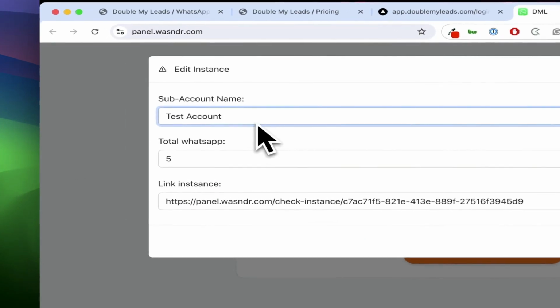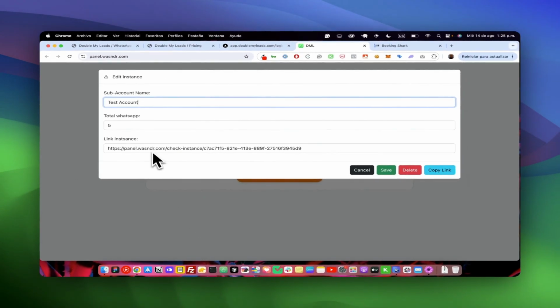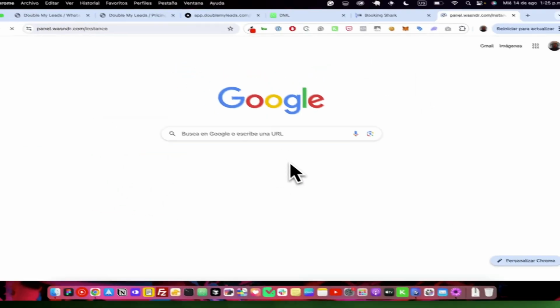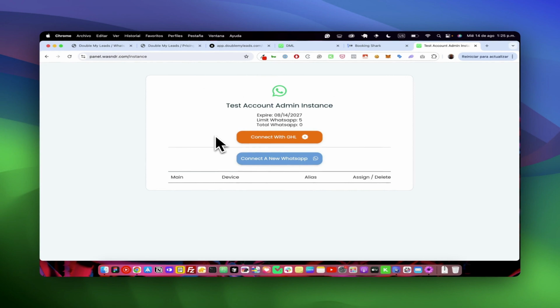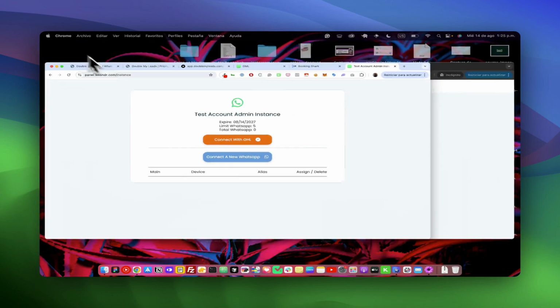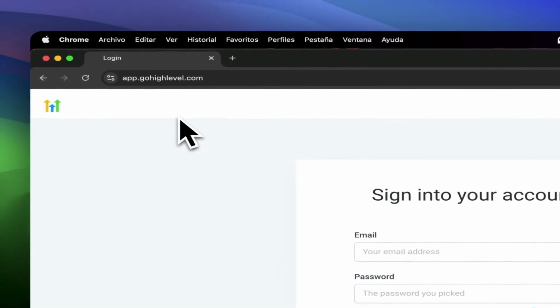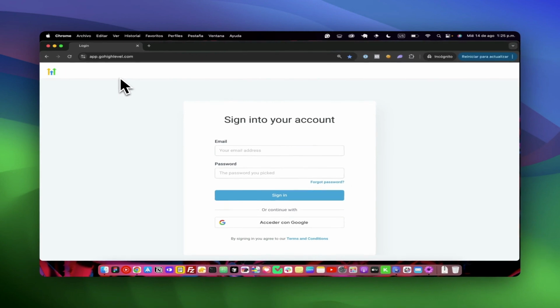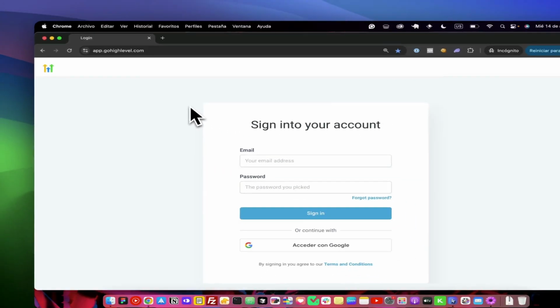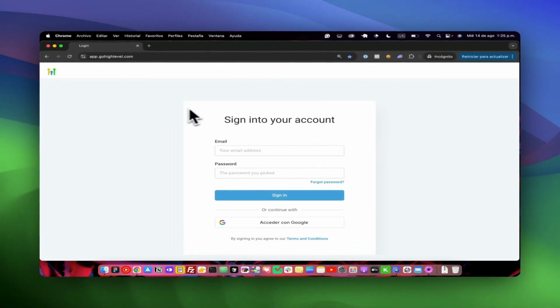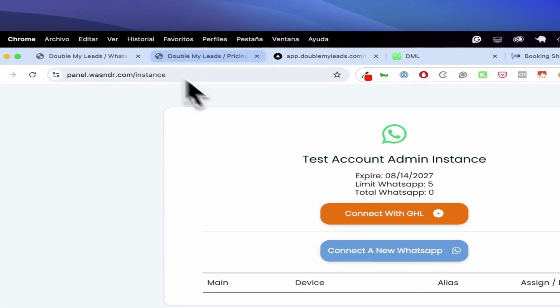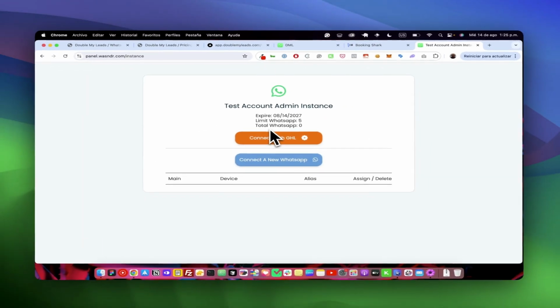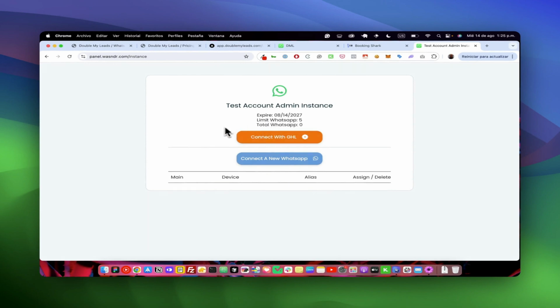This is the name of the sub account of your client, 5 WhatsApps, and the link of the client account. We open a new tab or a new browser window, and we connect our sub account with GoHighLevel here. Remember that you need to log into your GoHighLevel app, app.gohighlevel.com. If you don't log in, you cannot integrate with Double My Leads WAsndr. So first log in here. I already am logged into my GoHighLevel account.